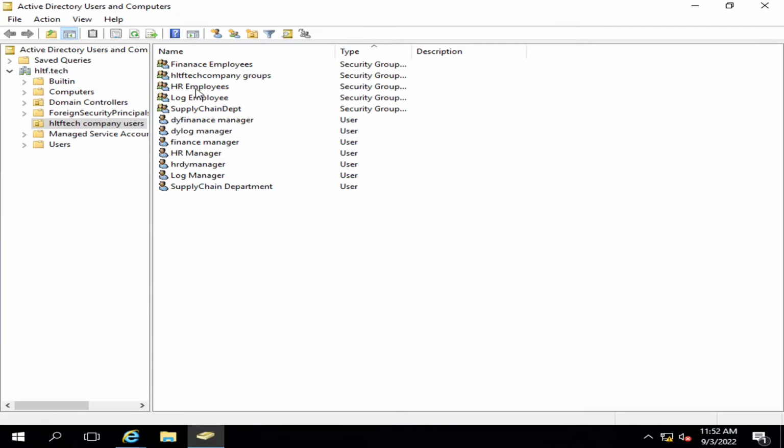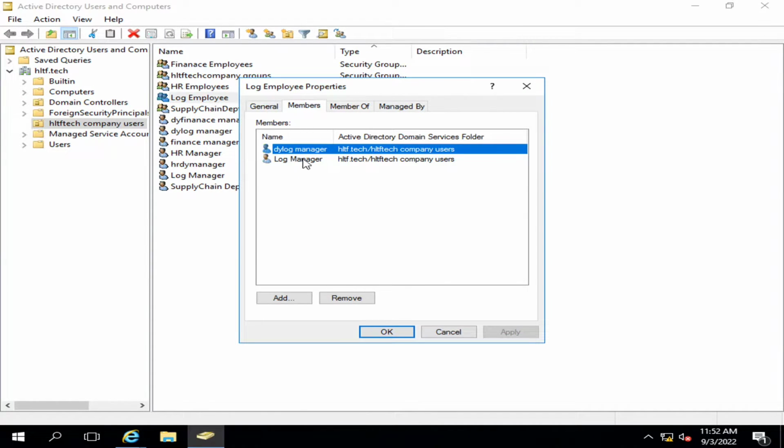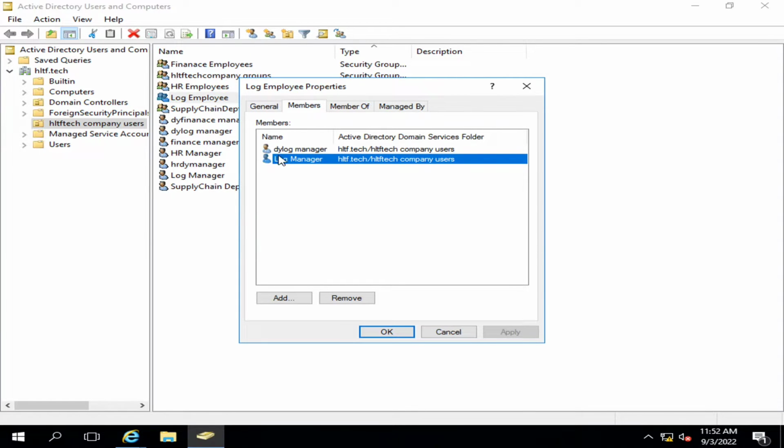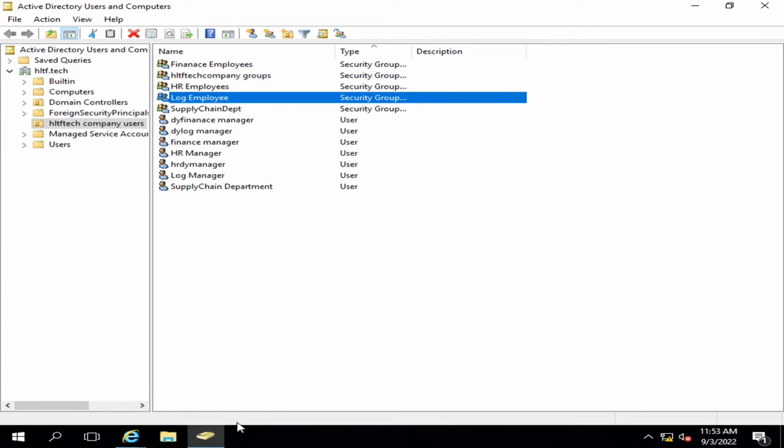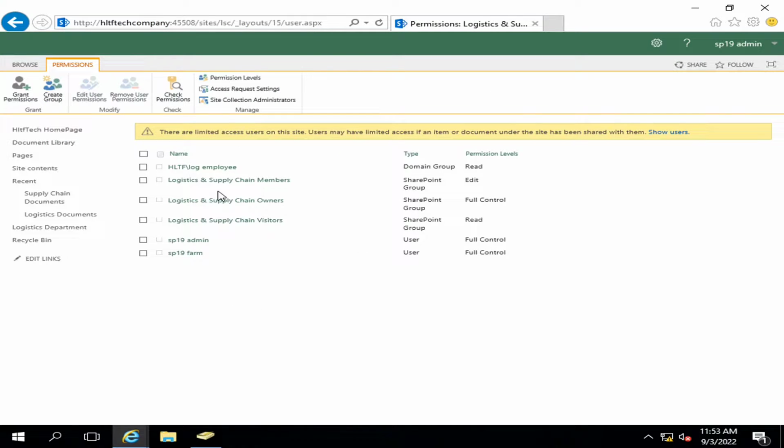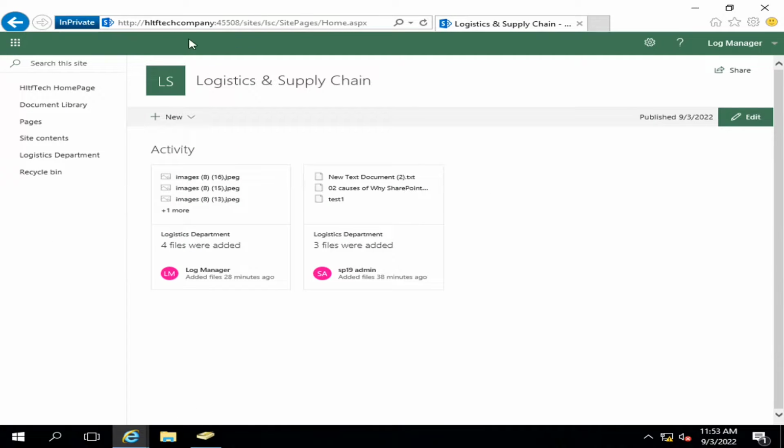Here I'm going to show you that this is the log employee group, and if I go into the members, you can see that the log manager is a member of this group. So I have changed the log employee user group permission from contribute to read. Now you will notice that as soon as I refresh it, the edit permissions will vanish.